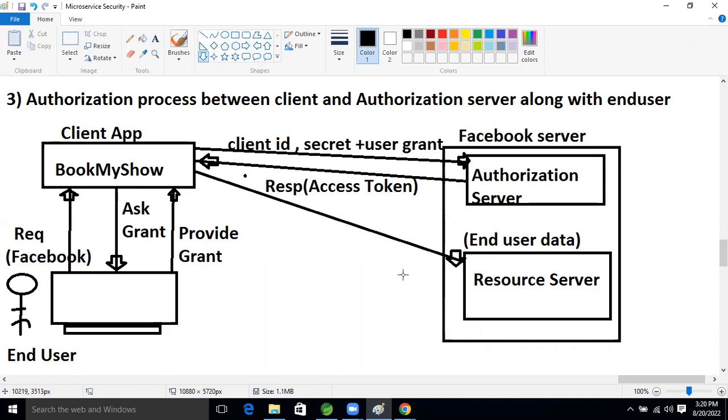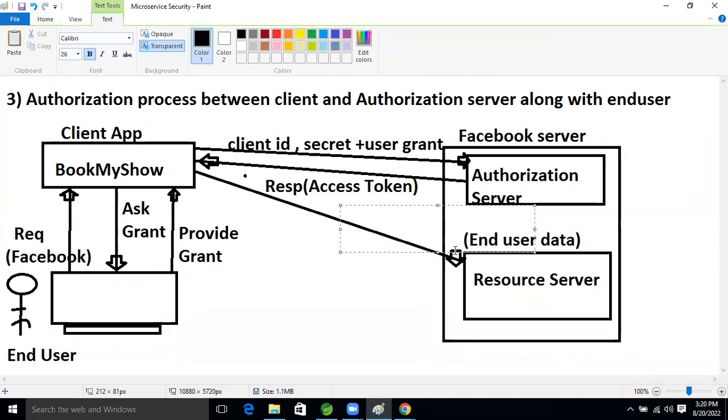The end user data is nothing but the resource server. The request goes to the resource server with the access token. Access token means it is reading the data.